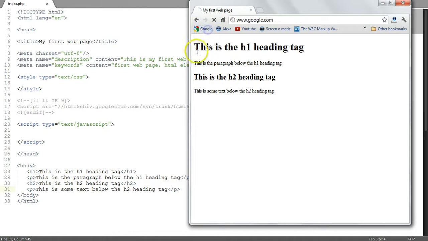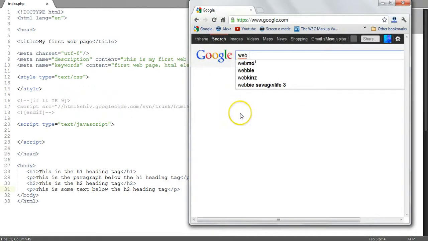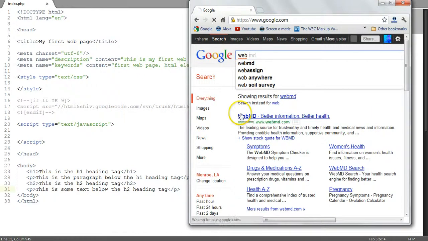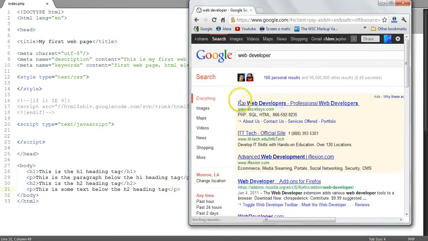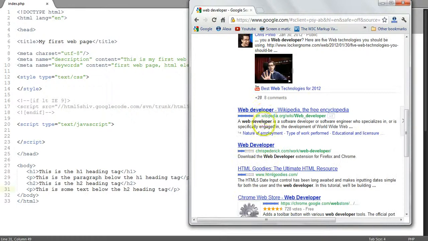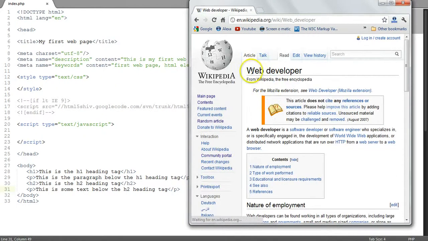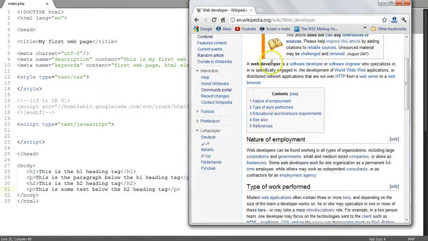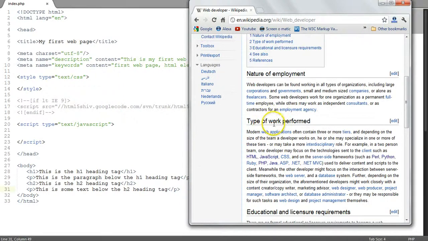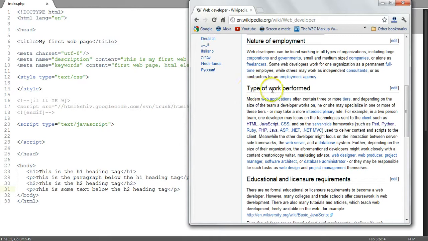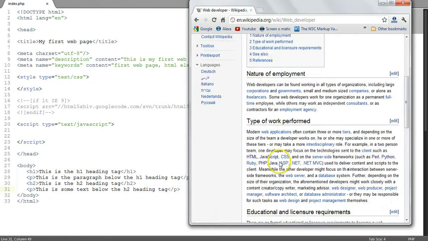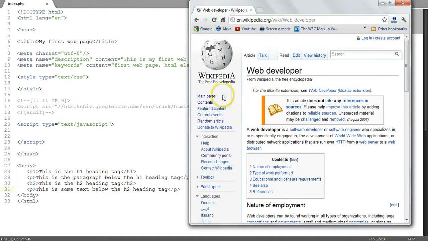Now let's look at a practical application of this. Let's do a search in Google, let's say web developer or web development. Let's go on to Wikipedia. As you can see here, this web developer heading right here is placed within an H1 tag. It has web developer within it, and it lets the users know what the paragraph below it is all about. And as we go lower, we may find smaller heading tags, which may be H2, H3, and H4 as we go lower and lower. So that's basically the practical use of heading tags.